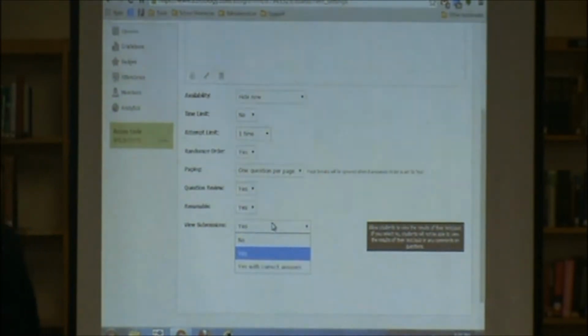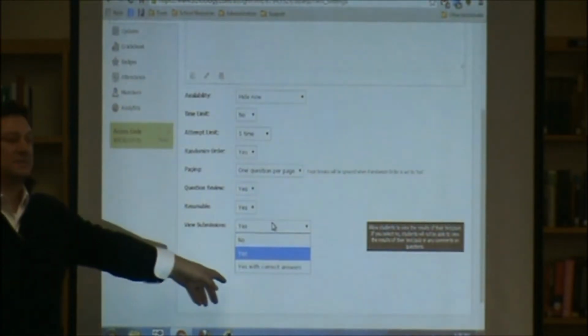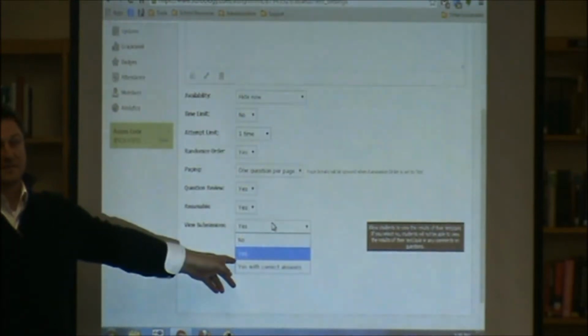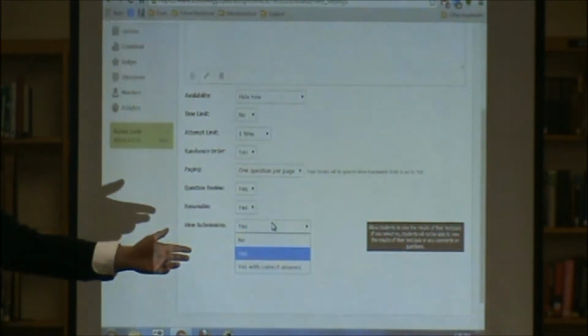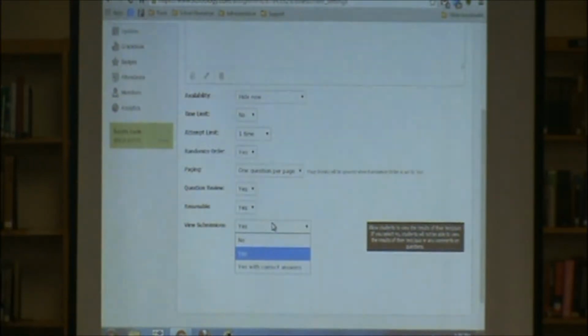It's either no, so they can't see what they did on the test. Yes, they can see their score on the test and what they put for their answers. Or the last one, yes with correct answers. I usually just put yes because I don't want them passing that information on to the other classes.